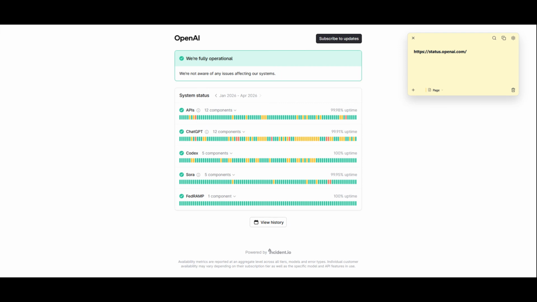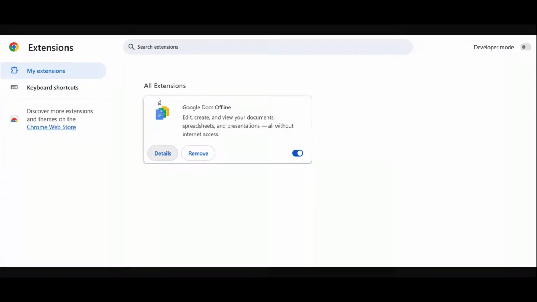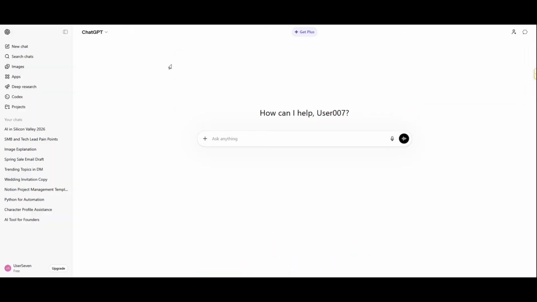So to recap, if ChatGPT is too slow, first hard refresh your browser, then disable conflicting extensions, then start a new chat to reduce thread size, and finally check the server status to see whether the delay is coming from OpenAI. These steps are simple, free, and safe, and they solve the problem for most users.